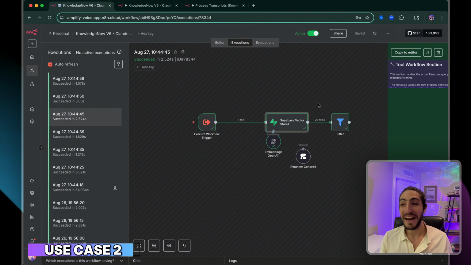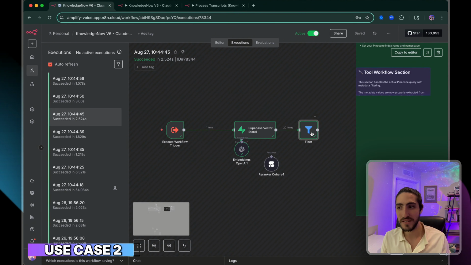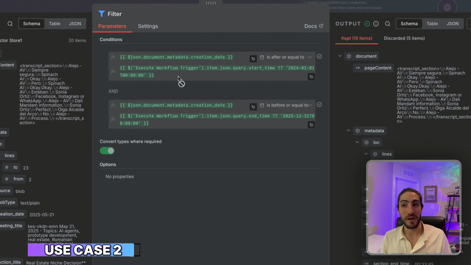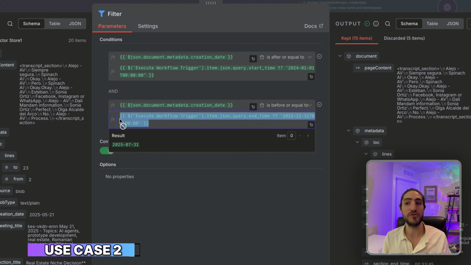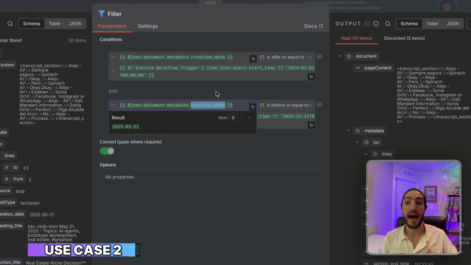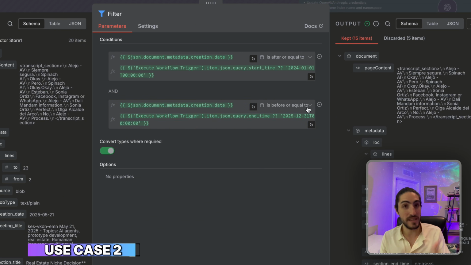And now what I'm adding, because Supabase has some limited features like searching for date, is a filter at the end of the workflow to only search the times that I'm interested in. For example, if I say last week, then it would search creation date before today and after 7 days ago. So this takes care of that.